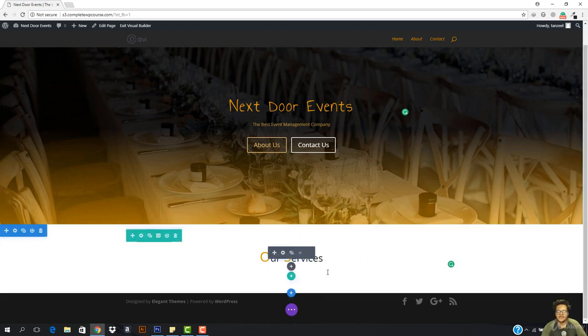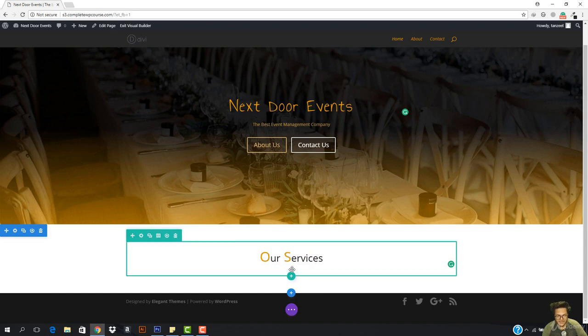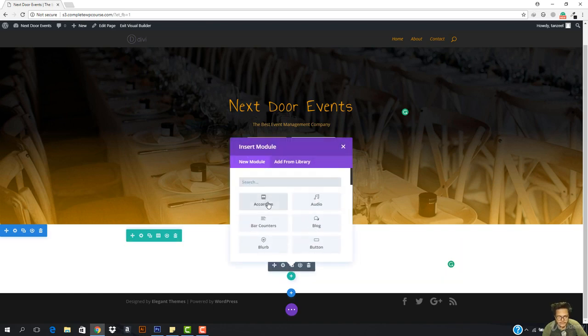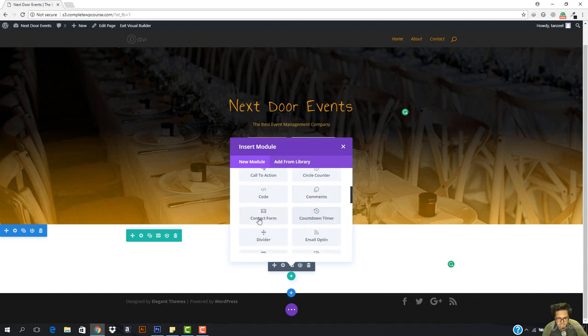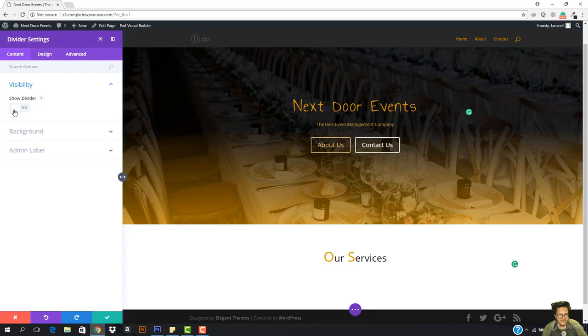So here now we're gonna add some services. So this is how you can edit it basically. You can edit everything from here. We're gonna add some more, and we're gonna add our services right here. How we're gonna add it? We basically need one more thing, and that is a divider. So I need a divider right here. You can see that this divider is coming.